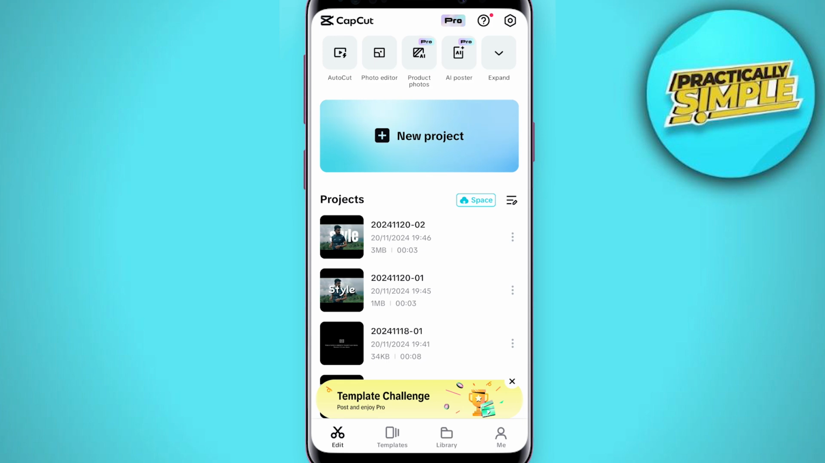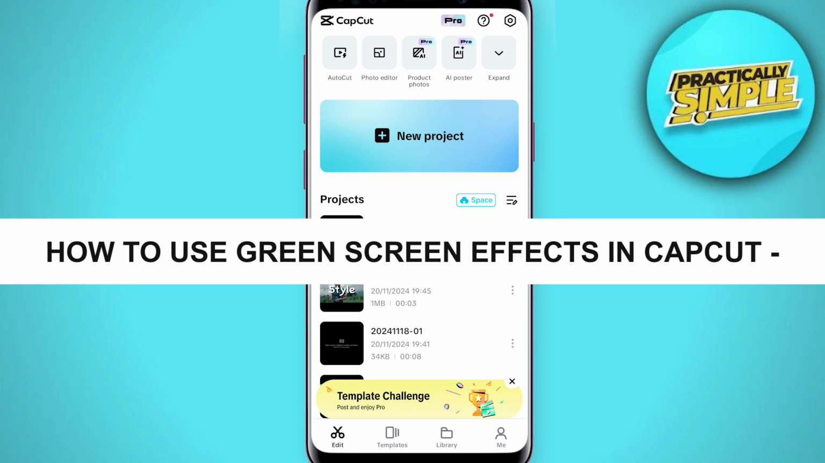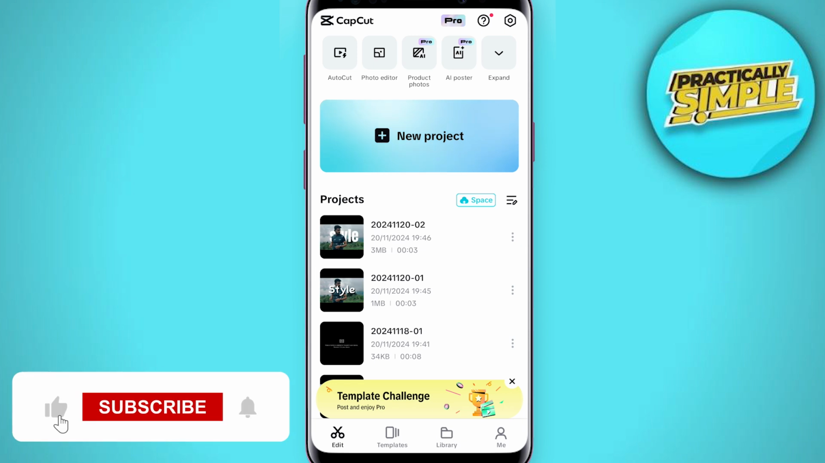In today's video, I'm going to show you how to use green screen effect in CapCut. It's really simple and easy.